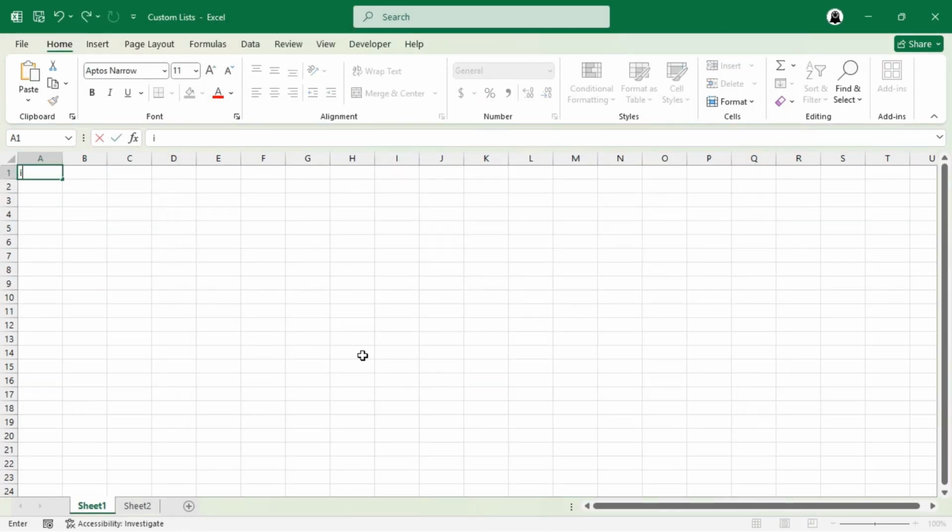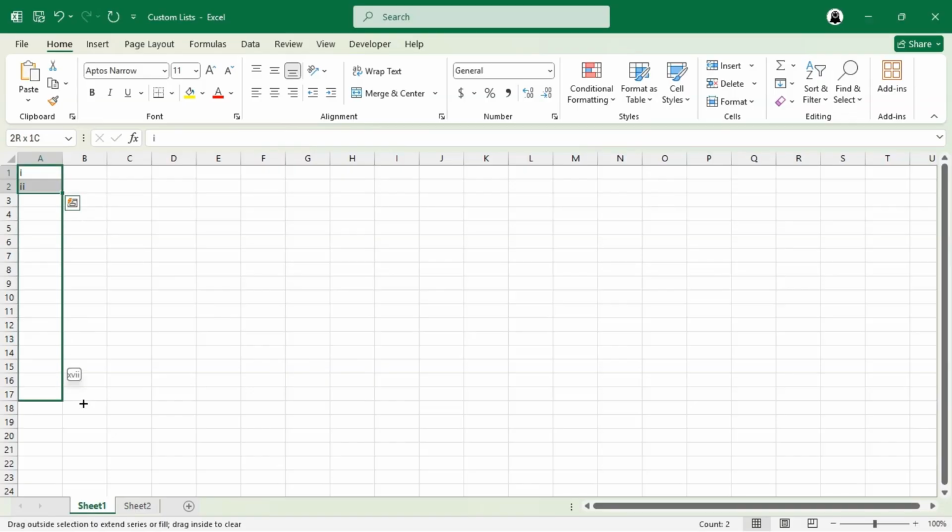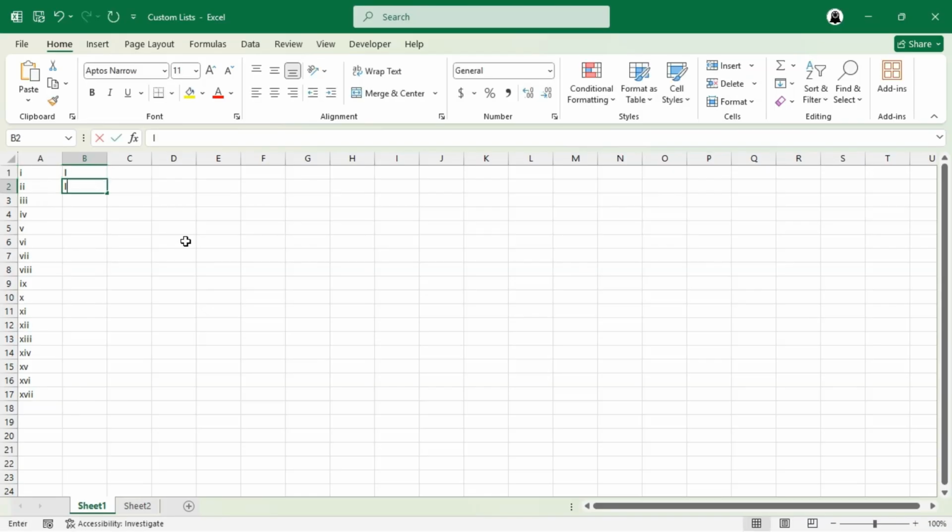box. To use the custom list, type the first two entries from the list, select them, and drag the fill handle down. Excel now automatically fills the Roman numbers sequence in both uppercase and lowercase letters. You can add as many custom lists as you need from Excel Options. Custom lists are a great time saver when working with repeated or structured data.